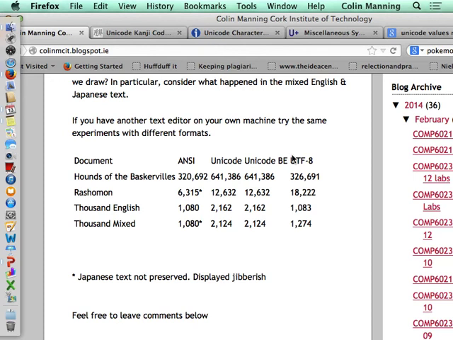Okay? So I had the Hound of the Baskervilles, and obviously that's just all in English. And it was 320,000 bytes in ANSI. And so I believe there were 320,000 characters, and they took a byte each. No, I didn't count them. Okay?